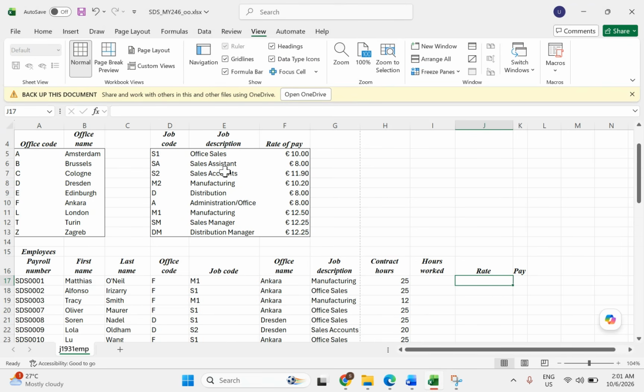Why? Because if you use job description, you notice here manufacturing is not unique. They're not using a unique name. There are some names that are similar. For example, manufacturing, and here manufacturing. So you will get wrong data. So that's why we will be using job code, because job code has a unique value. It is not the same value for each record.